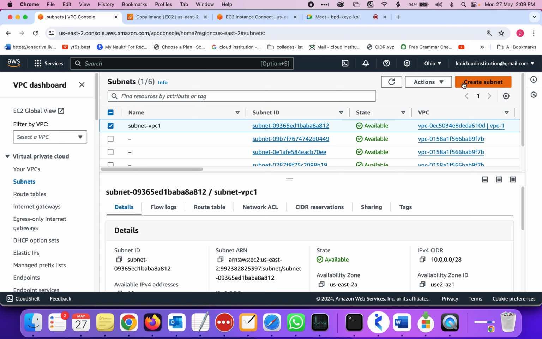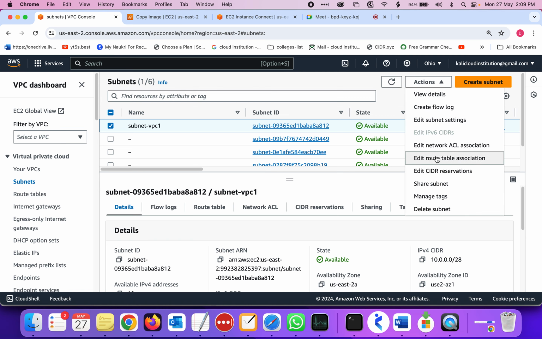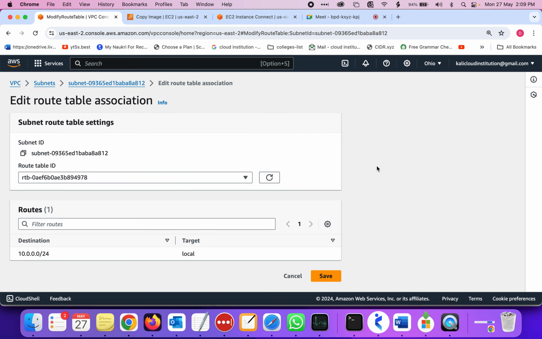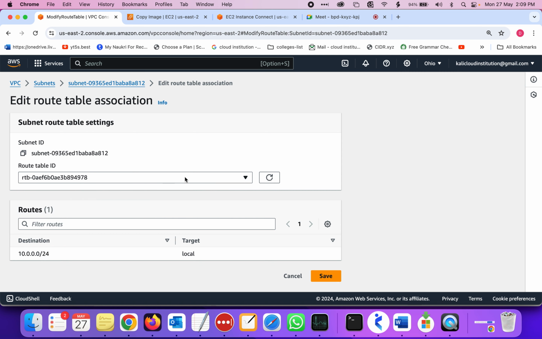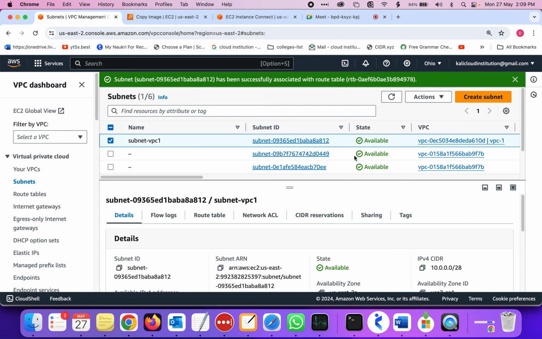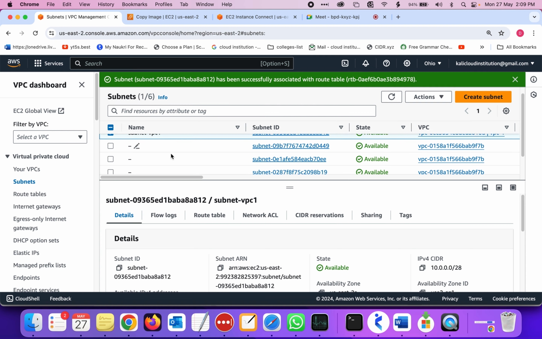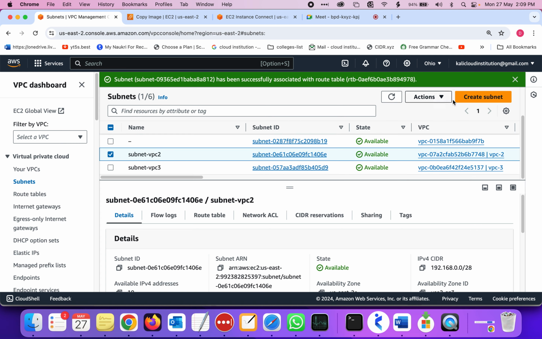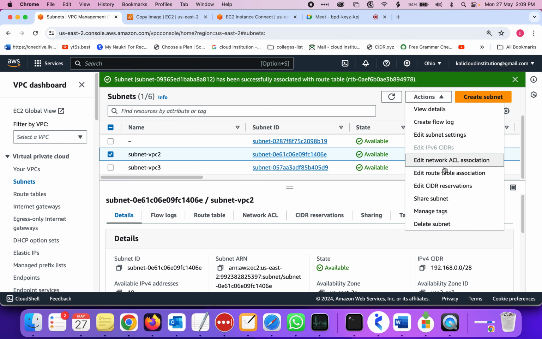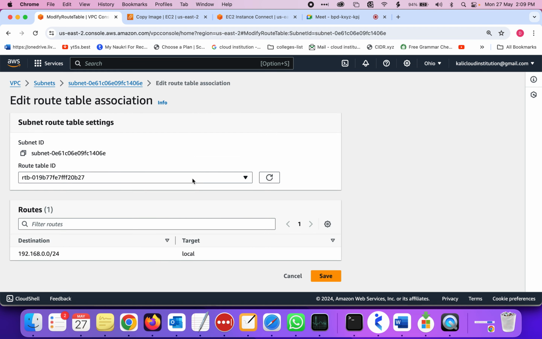Create subnet and associate to... sorry, subnet association, edit subnet association. So edit route table association. We can give this route table, and then it's already been saved. So I'm just attaching this route table association to this subnet. Okay, subnet VPC1 and route table association, edit route table association.